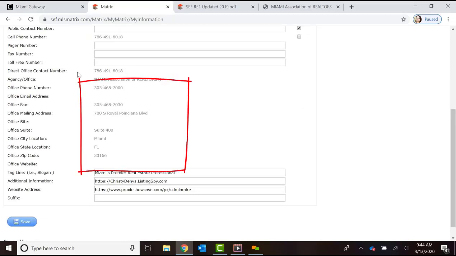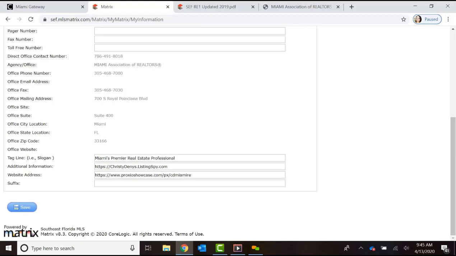So mine looks a little bit different from yours, but where it says agency and office, that's where you should have your broker information, your broker's office number. Again, if this is not correct, you want to go ahead and send that email to membership@miamire.com. Okay, this is a tagline.